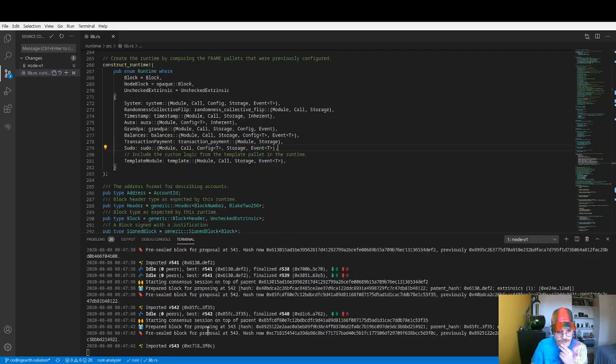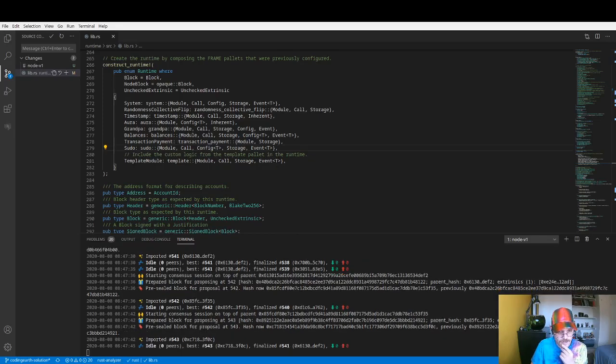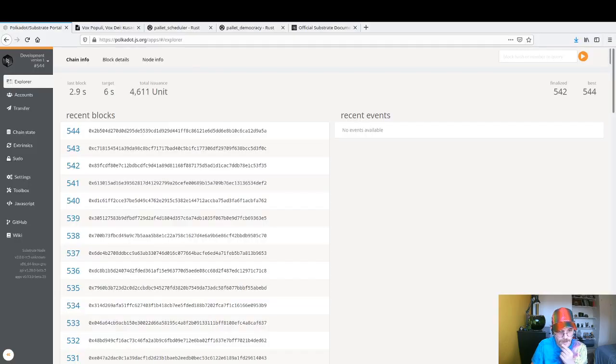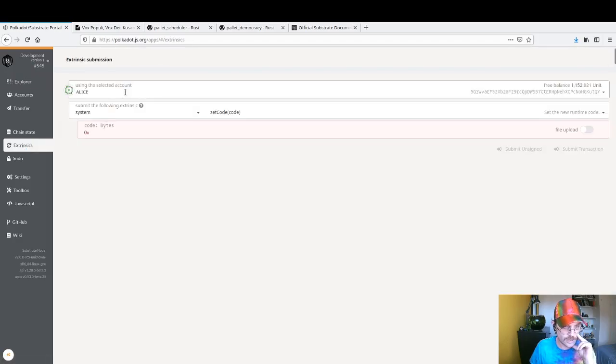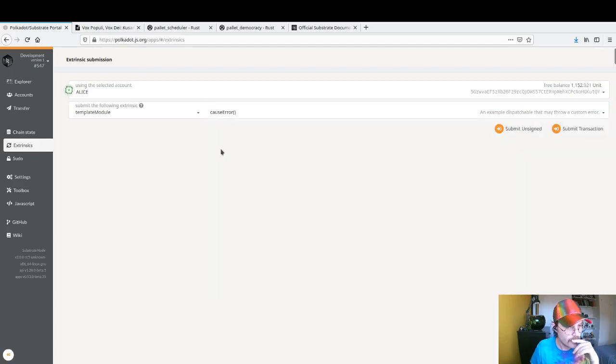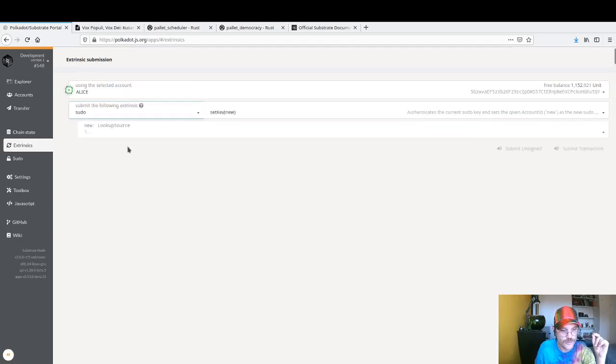We have this running, and I'm going to go off VS Code, back to Firefox. And let's check that if we go to template module, we don't see that new capability. It's called register name or register nickname or something like that. So let's do the runtime upgrade now. To do the runtime upgrade, we're going to use sudo capabilities.